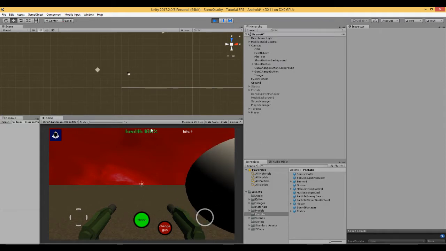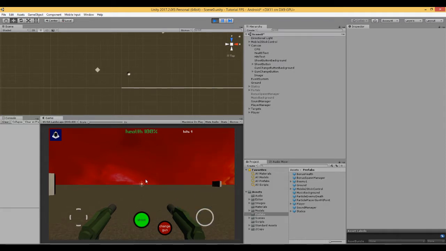Great. Alright, good. So in the next video, what I'm going to do is I'm going to do some further enhancement on these guns, and we're going to put some recoil on there.